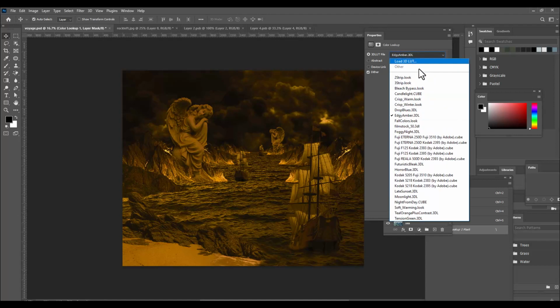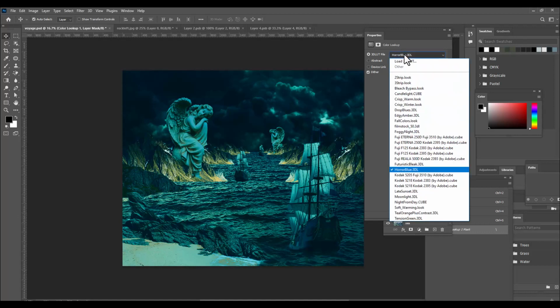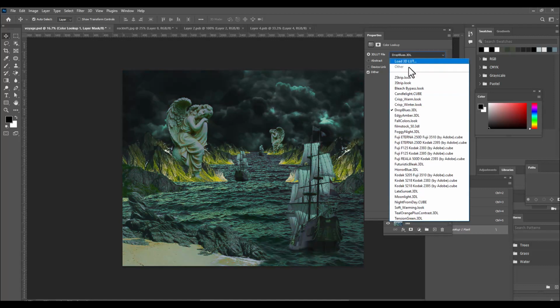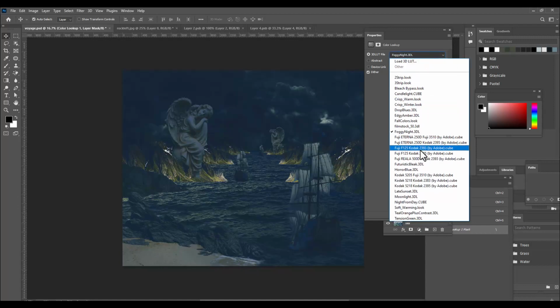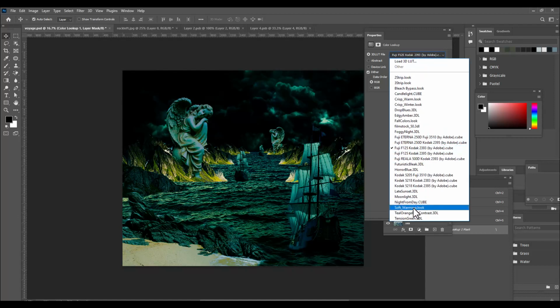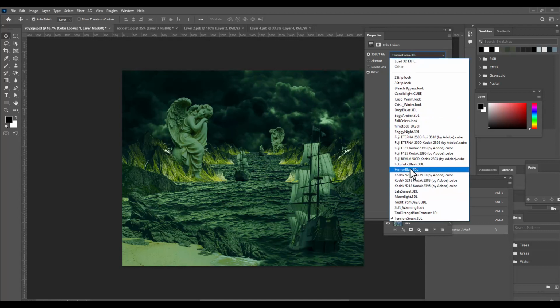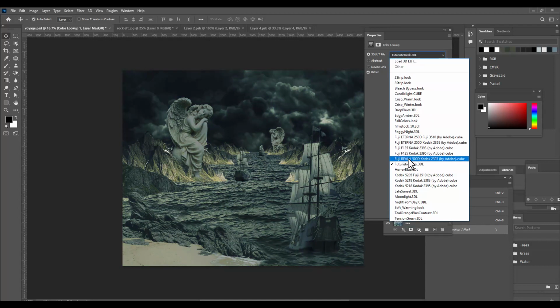We can try some other things. We'll select horror blue, so we can see here, and we can also try some more things like drop blue and foggy night. There are so many interesting things here, so we can just play with these things. Teal orange, tension green. But what we'll be doing is, let's select something called a horror blue.